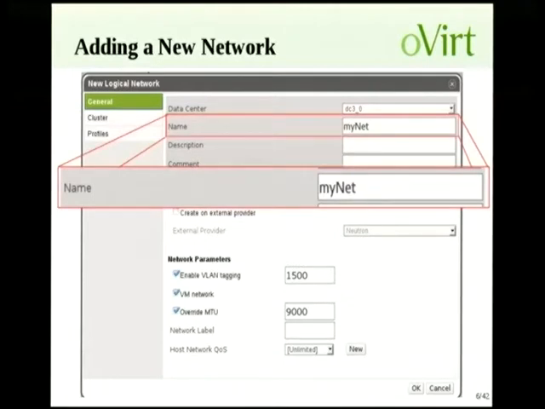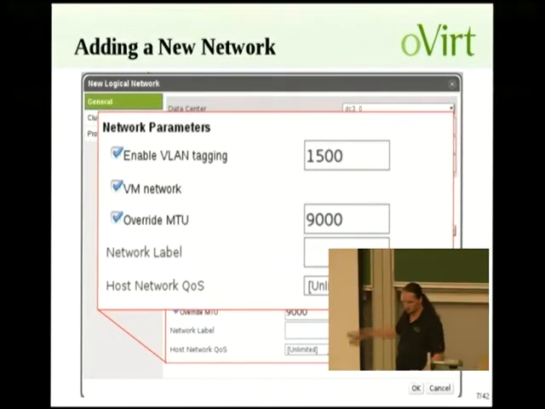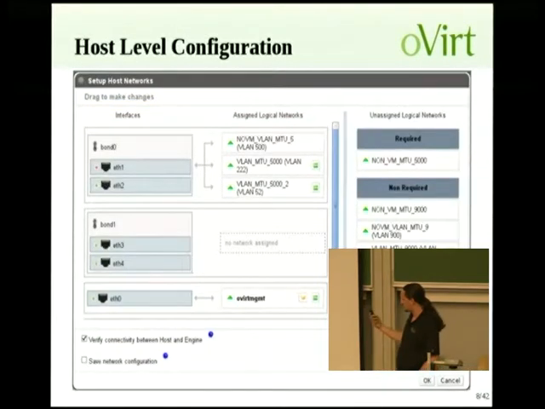Basically, you have to fill in the name of the network, so you just call it whatever you want. And you have to fill out some networking parameters, like if you want to use a VLAN to segregate the network traffic, you put the VLAN tag. If you want to use it for VMs, then you can specify a specific MTU and some other properties that I'm not going to cover now. And now that we have this network, it's great, it's a logical entity, but it doesn't actually do anything yet. We need to apply it on the host.